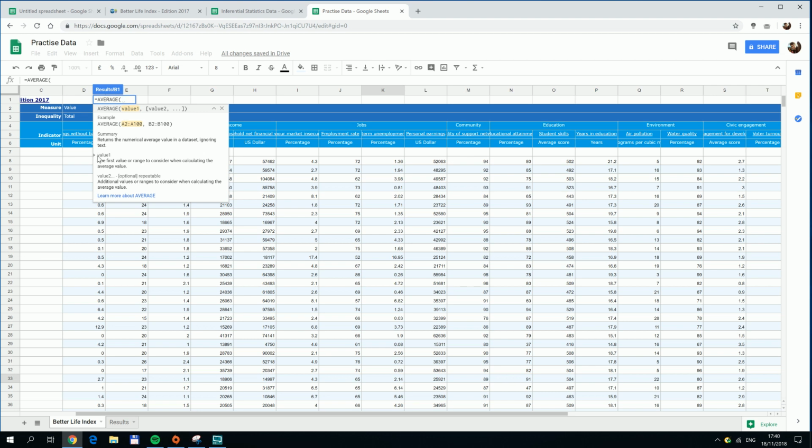So it tells you you have to include value 1. So this is the first value or a range to consider when calculating the average. And it tells you that value 2 is optional, you don't have to do it, and it would be additional values to calculate. So all you have to know is that I'm doing the average, and this is what my formula would usually look like.